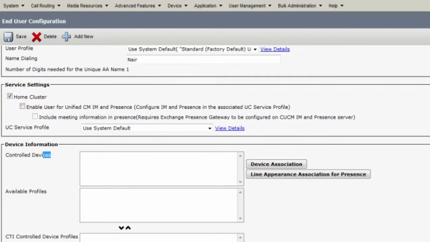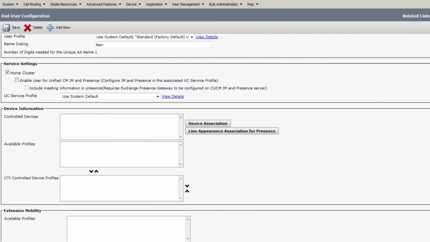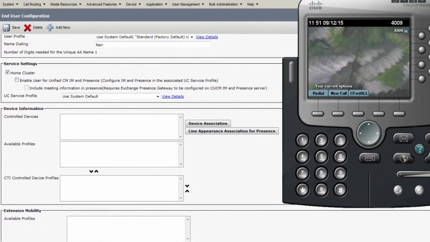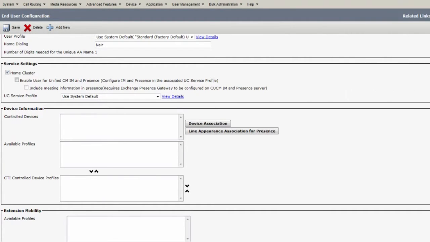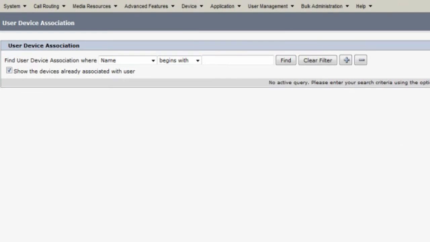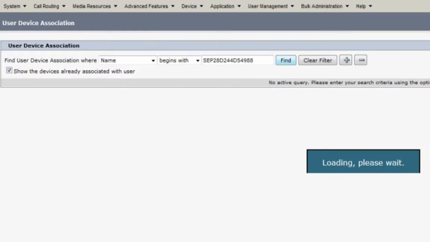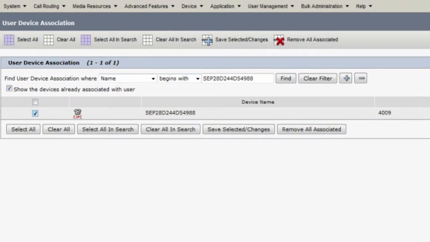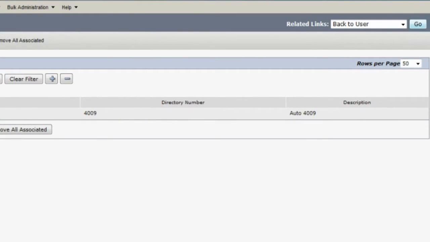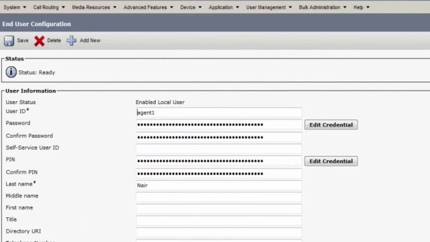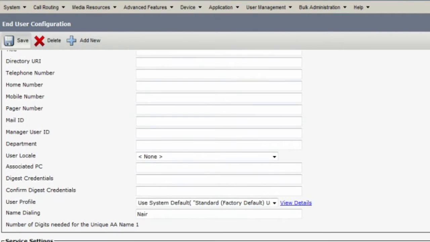It's time to assign this end user a device. So for this demonstration, I'll be using a CIPC, and the CIPC extension is 4009. I go to device association, I put in the name of the phone, I just click this option and hit save selected. I click on go and I hit save again.